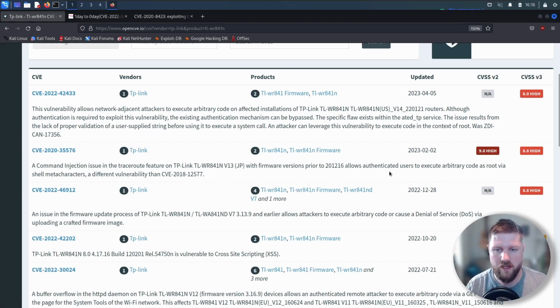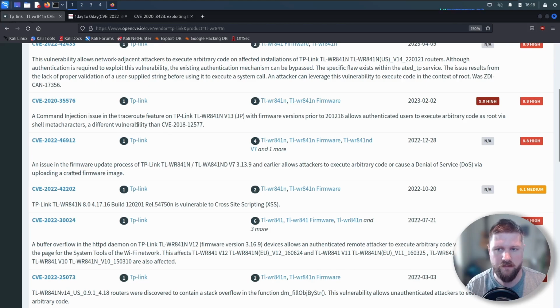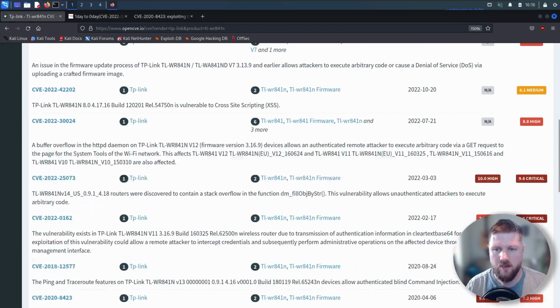If we scroll down a little bit more here, I want to take a look. We got some command injection here. Taking a look at some other ones. Got a buffer overflow on this HTTPD daemon. Again, we see the firmware version. We can use an arbitrary GET request on the page for the system tools of the Wi-Fi network. So this is, again, that web server. We can make a GET request to it and then have that be passed down into this HTTP daemon where there's a buffer overflow. So again, we're seeing if there's buffer overflow, probably not proper input validation.